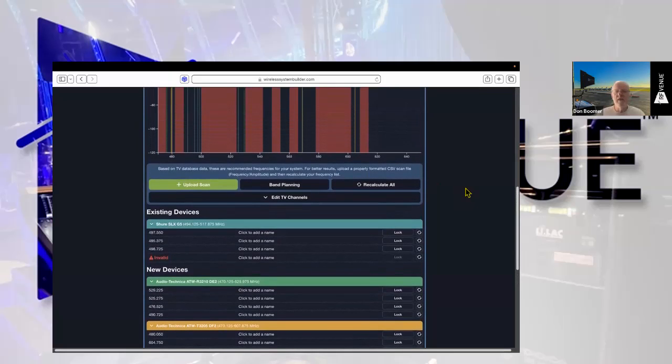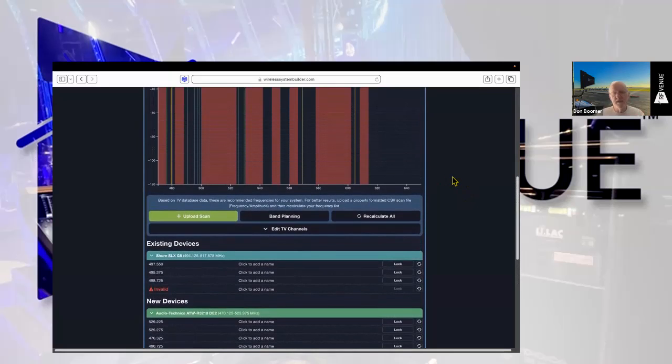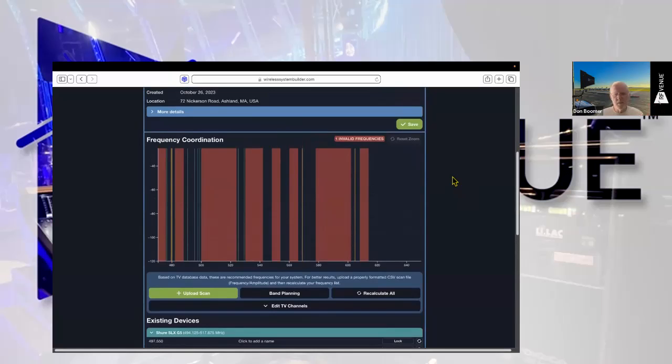Now, if you have a scan, that makes this even better. Let me go back, maybe some of you didn't catch this. Where the dark red is, those aren't going to work. Those are television stations. So you have about a 1 in 10,000 chance of working there. It's not going to work. Just move on.